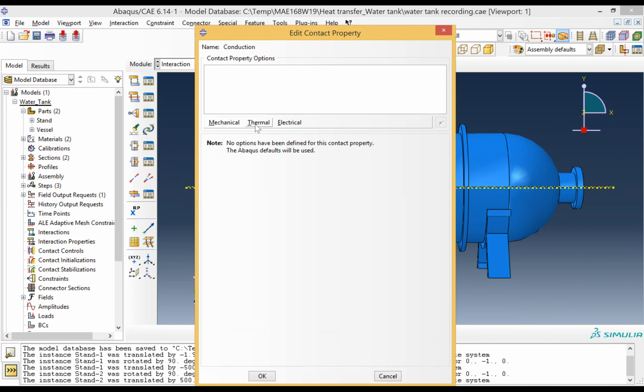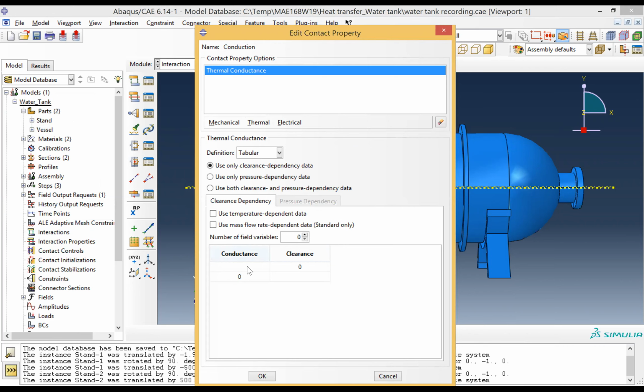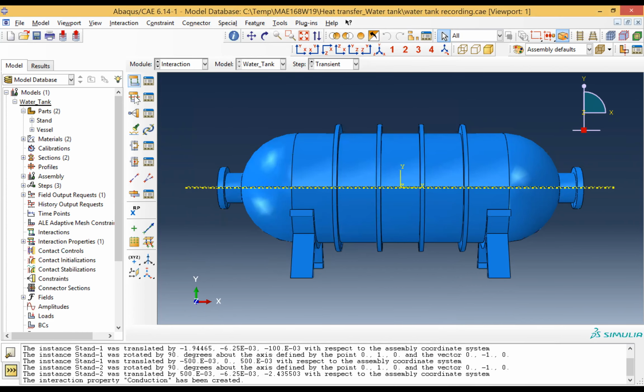Now we click on the Thermal conductance tab, and we're going to type this criteria. The criteria is that the conductance will be 1.2 if the clearance is 0. It means that the separation between the surface at the stand with respect to the surface in contact in the vessel should be 0 to allow this conduction property. And if the separation is larger than 5 millimeters, the conductance will be 0. Right. Once the interaction property has been created, we can move to create an interaction.